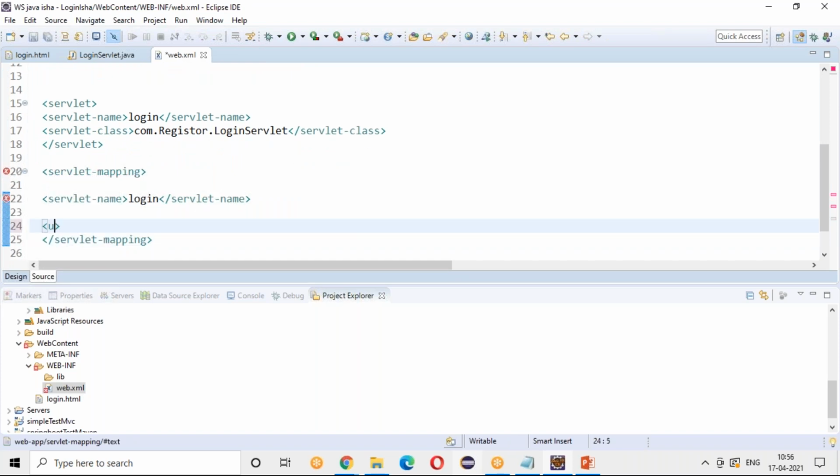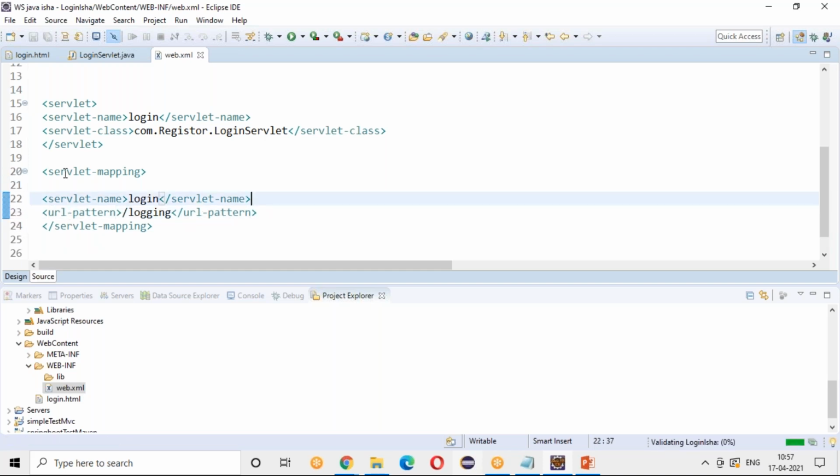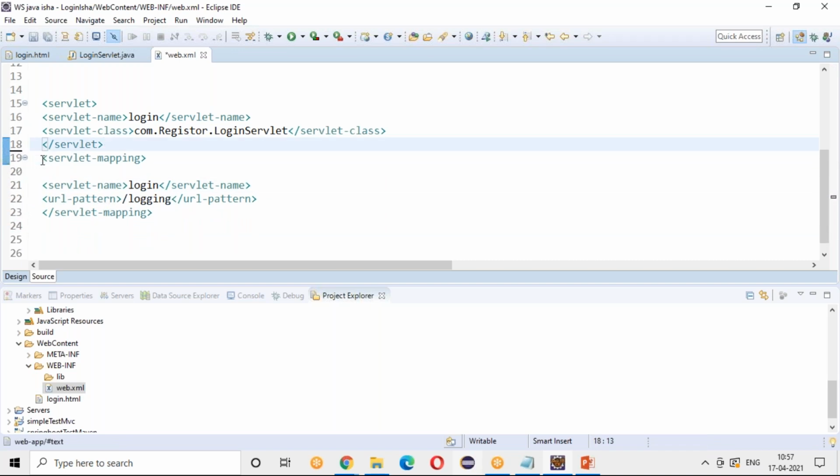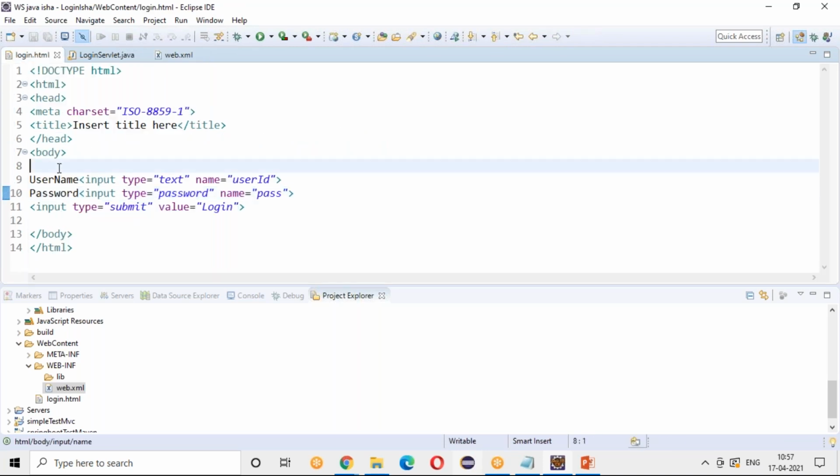And here you have a thing called URL pattern, I opened and closed the URL pattern, where I'll define an action. What is an action? That is coming from an HTML. I'm just defining an action called logging. I defined it. So I'll be defining this logging action in my HTML, so here I should be writing it under the form.